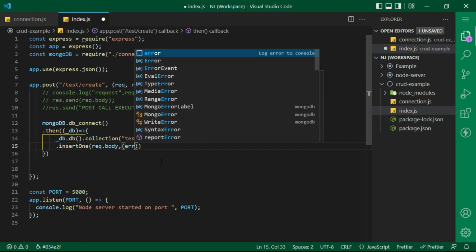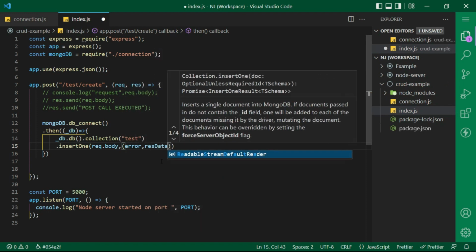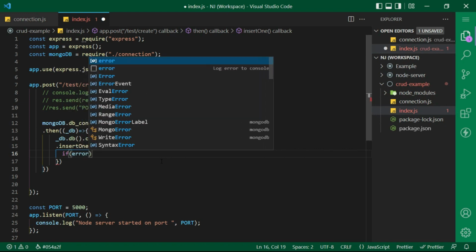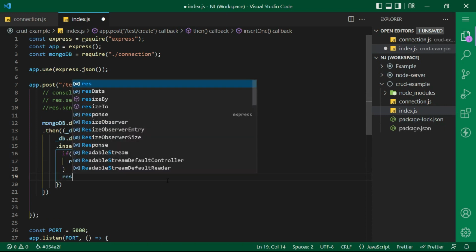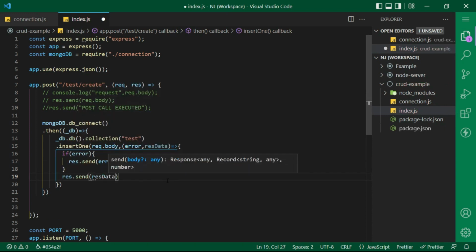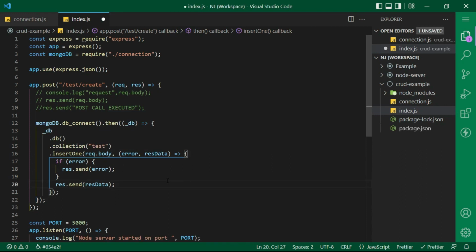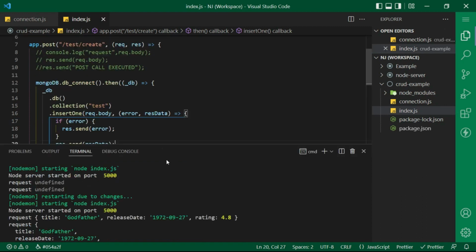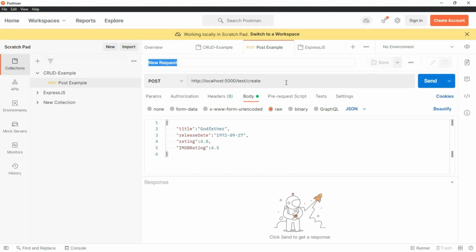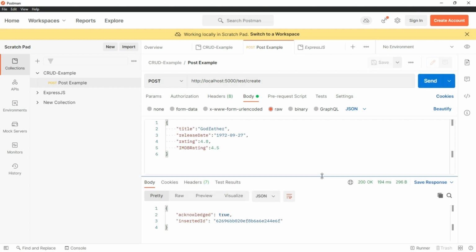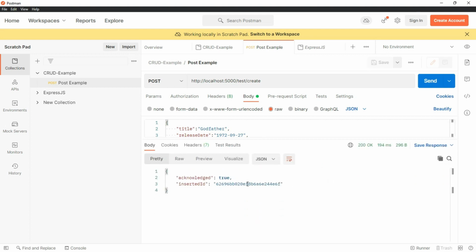I will say here error, comma, response data, arrow function. If error, response.send, send the error object, or response.send, send the data, that is res data. So whatever is the response from this execution, we are sending that back as a result. Let's save this and execute the API from Postman. We already have the link here from the previous session, and also the JSON object is ready. Click on send, and here is the response with the object ID that was inserted on this execution.